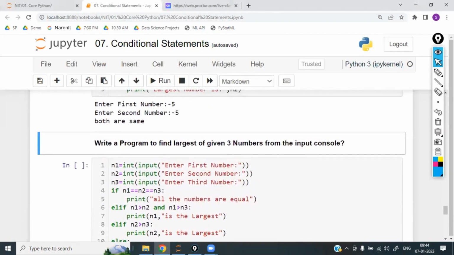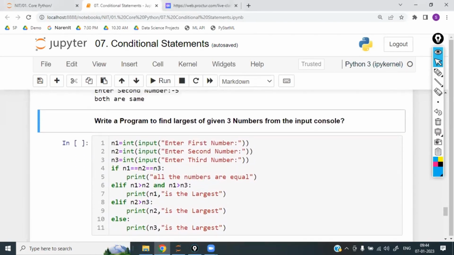Now, the next example is with respect to the largest of three numbers. I'm having N1, N2, N3. Now write the code for this one, guys, in the notes. Largest of three numbers. I want the largest number. Whichever is the largest, that should be printed.